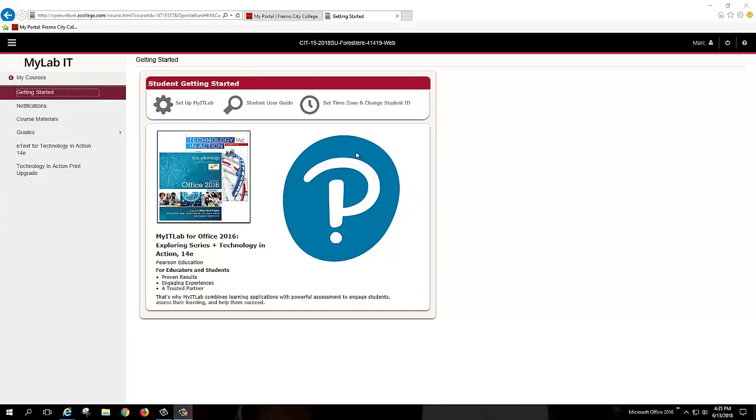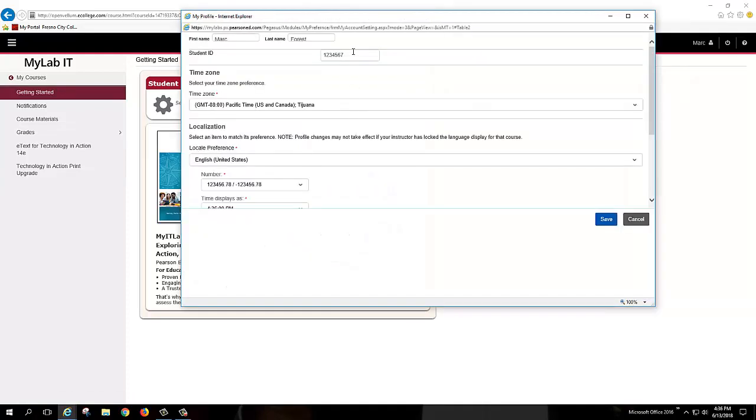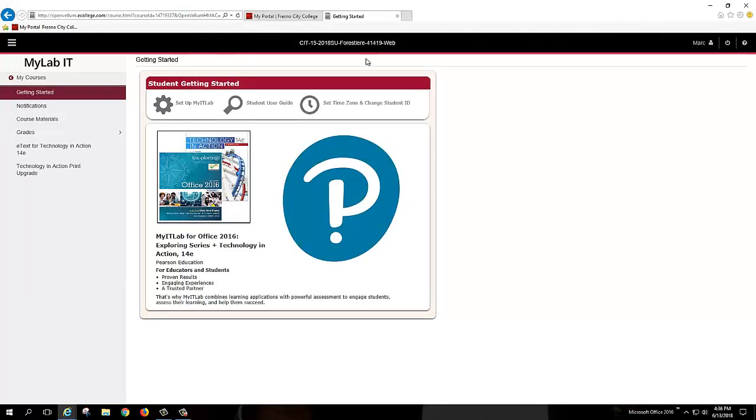So let's get started. Alright, up here I want you to go into the Getting Started page where it says Set Time Zone and Change Student ID. I want to make sure you actually record your official student ID number up here. Obviously it's not 1, 2, 3, 4, 5, 6, 7. And then come down here and make sure it says specific time. Click on Save, then go ahead and close out that dialog box.